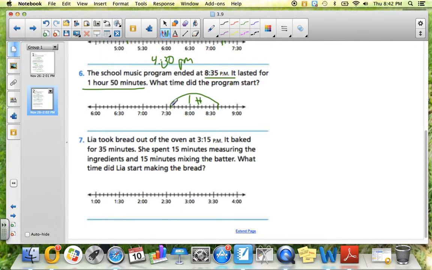So let's count backwards 50 minutes. 5, 10, 15, 20, 25, 30, 35, 40, 45, 50. Whoop, almost kept going. So here's 50 minutes. So it looks like the school program started at 6:45 p.m. Awesome.